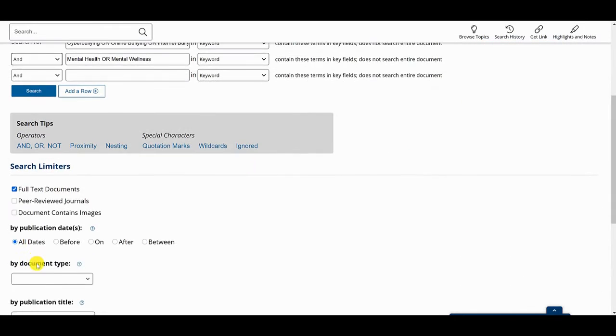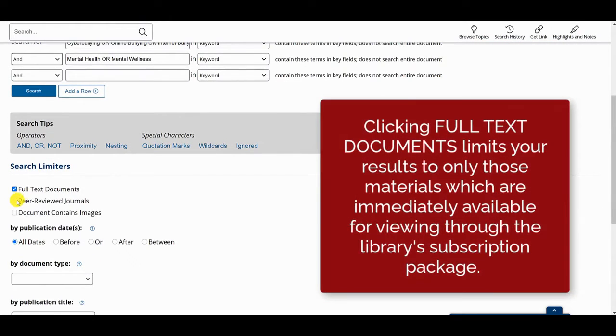Before we click Search, we're going to click Full Text and Peer Reviewed. Why full text? While the library may subscribe to a database, it may not have a subscription package that provides access to everything that the database offers.